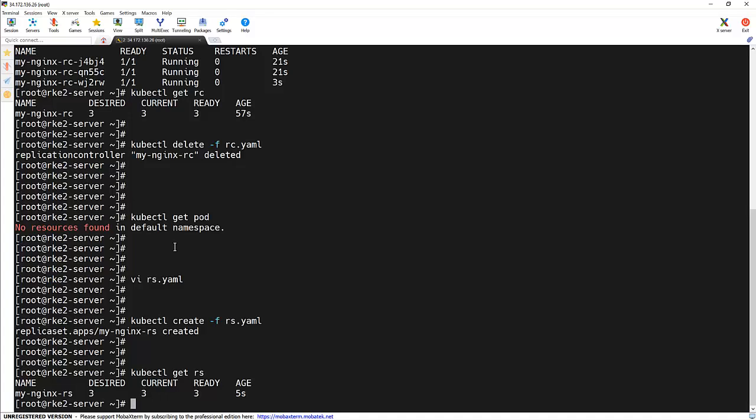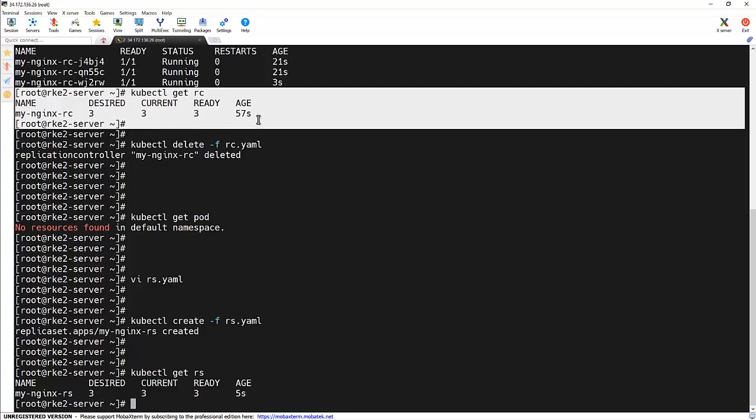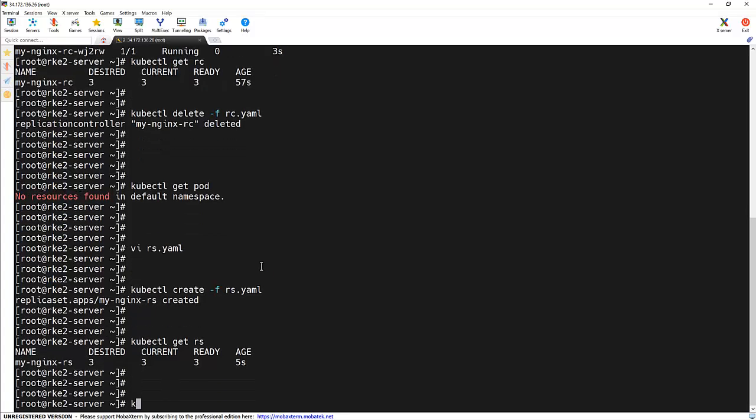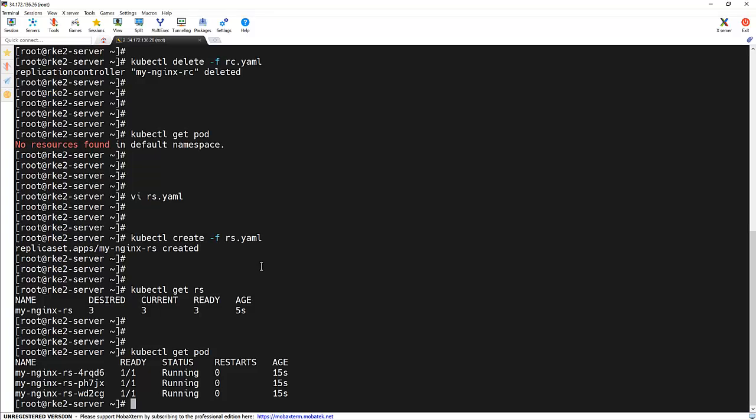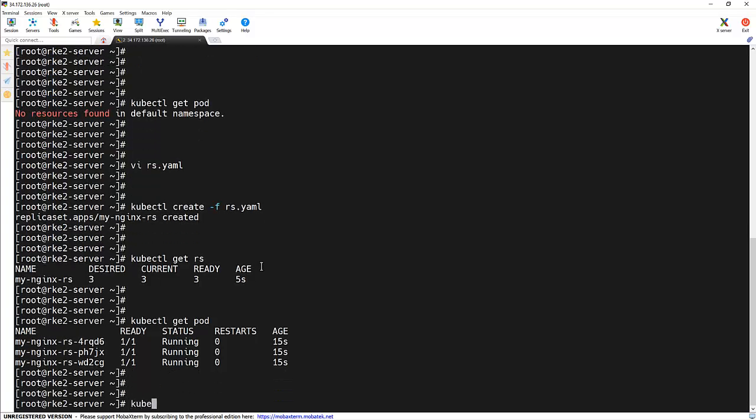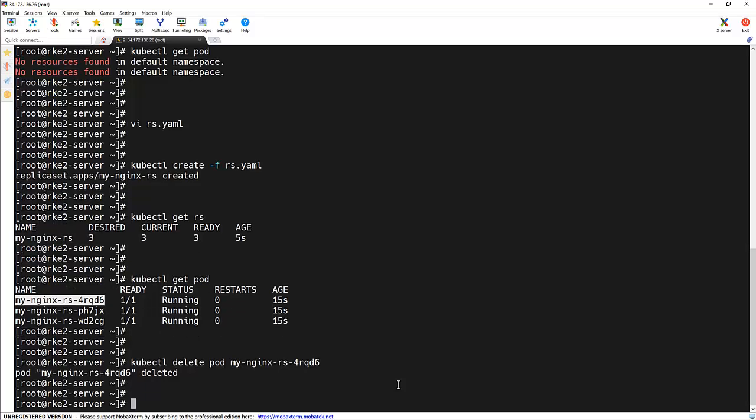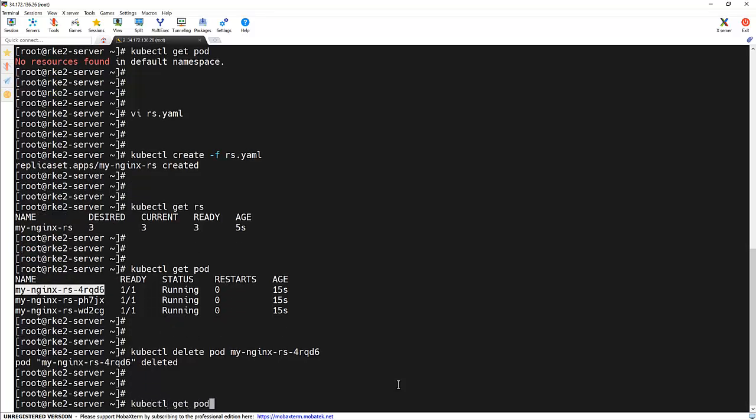We can see the same structure which we saw in the replication controller. Let's see the pod. So pods also got created. Let's try to delete one of the pod. Pod got deleted. Let's see the same thing again.